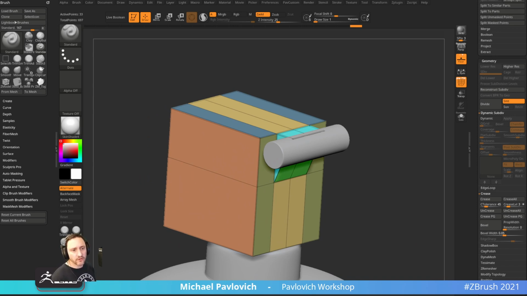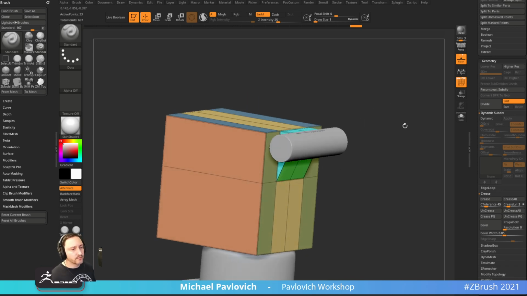Are Z-spheres still your preferred method for retopo? In ZBrush, yes. I can get it done pretty quick usually. Cool.